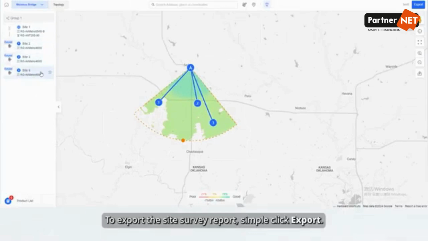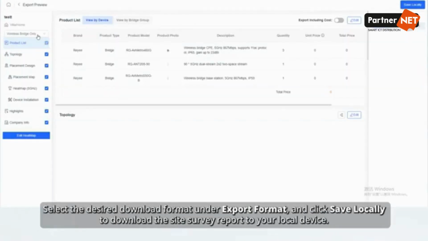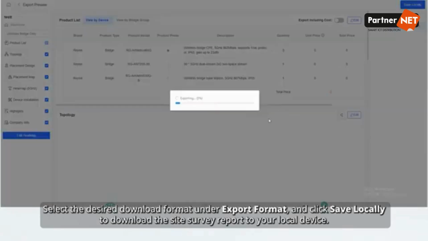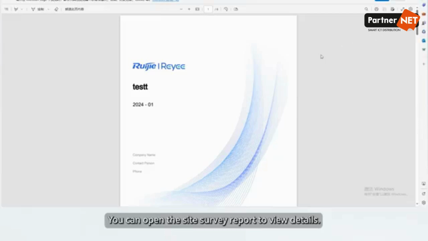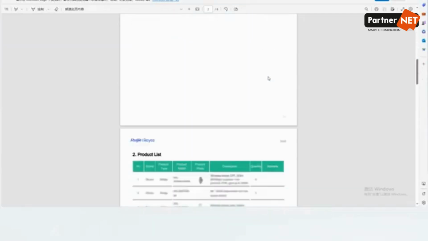To export the site survey report, simply click Export. Select the desired download format under Export Format, and click Save Locally to download the site survey report to your local device. You can open the site survey report to view details.